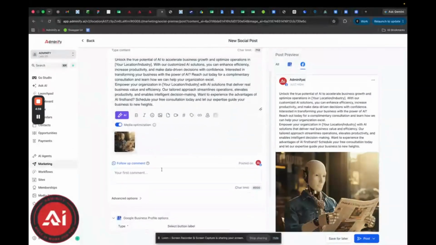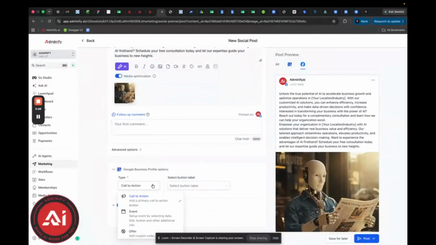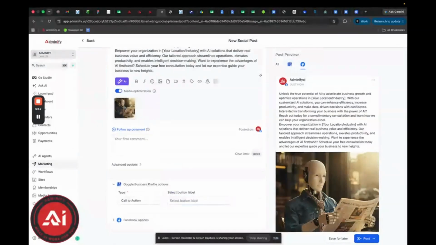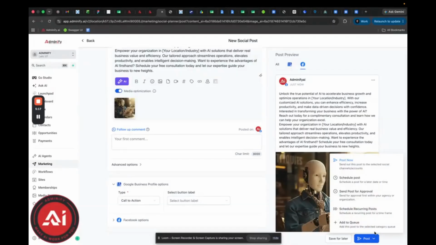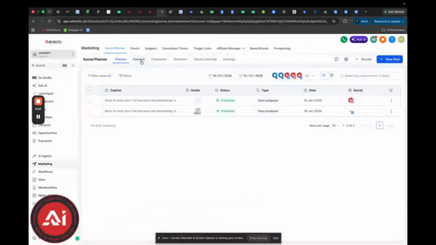You can also create follow-up comments, as well as add calls to action, such as promotional offers or coupon codes. Once everything looks good, you can save the post as a draft, publish it immediately, or schedule it for a future date and time. After creating content, you can use the content calendar to view all scheduled posts.